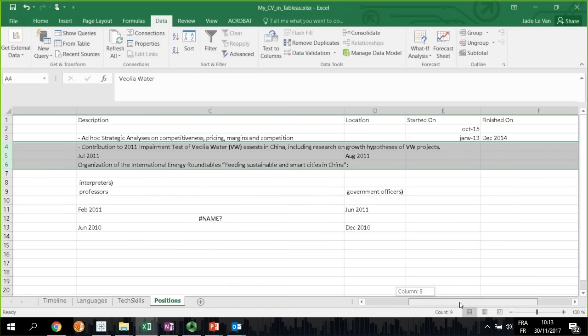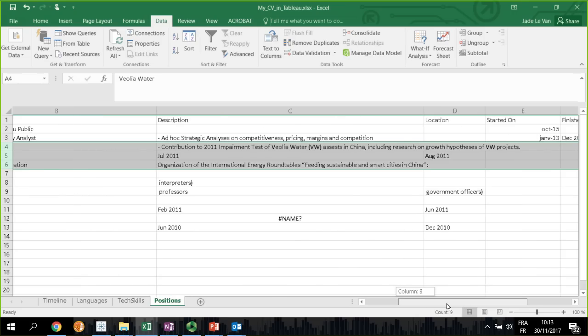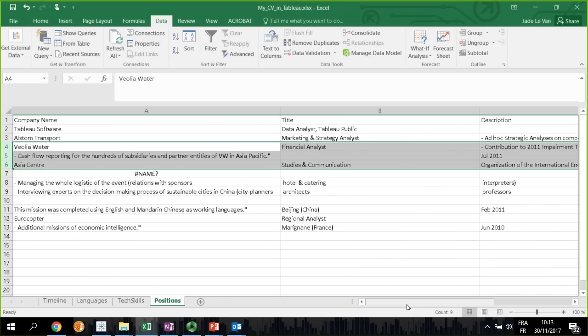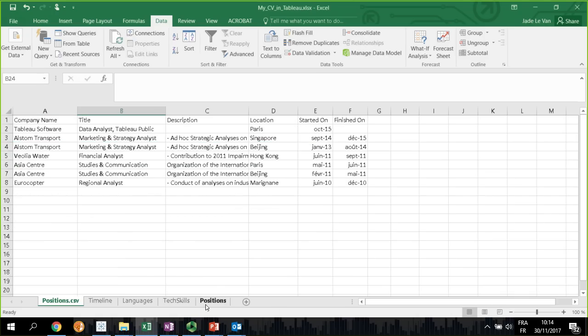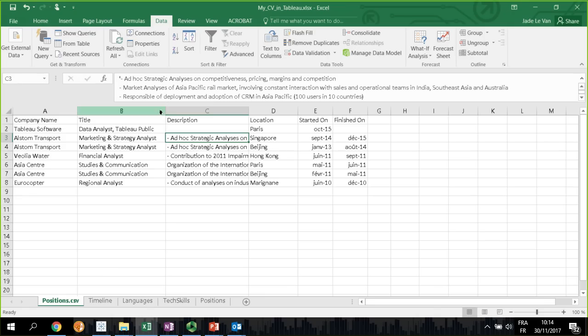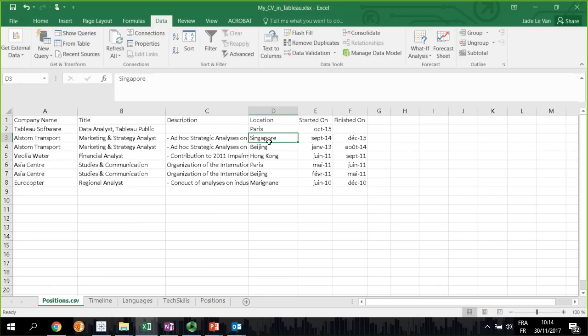And this will take you a couple of minutes if you've not been working for 20 years like me. And then what you would get is something like this. So once you clean it up, you have your company name, you have your title, you have a description. So what I did is I just brought back the descriptions directly from LinkedIn and copy-pasted it in one single cell. Then you've got your location and the start and finish date. Make sure they are recognized as date because that will make it easier to create charts later on in Tableau.